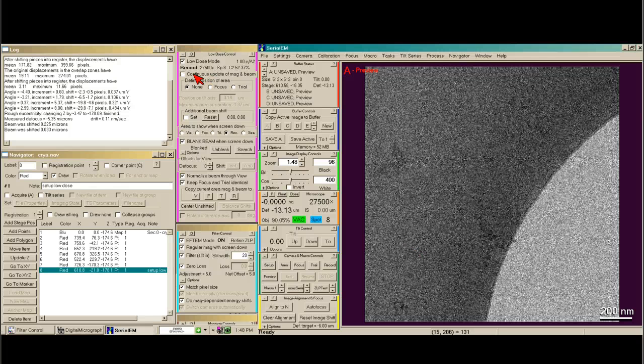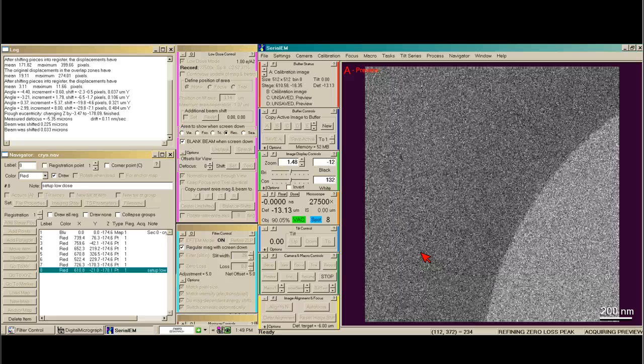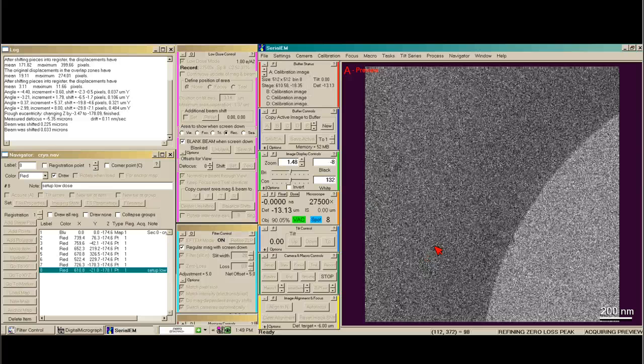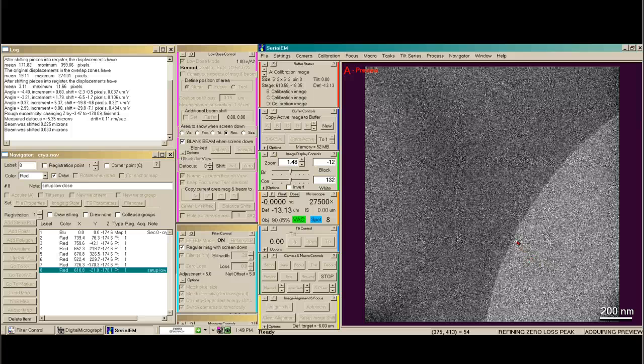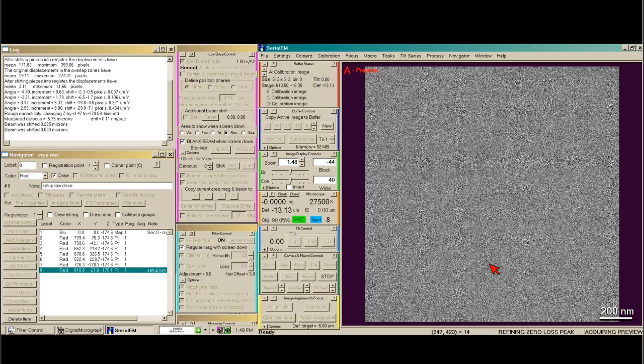Looks good. Turn off continuous update. And you'll see that I already have the slit in to take these images, so I'm just going to refine the zero loss peak. It's a routine SerialEM uses to center the slit. It takes a series of even more binned down previews and looks for the edge of the slit. So here's what the edge of the slit looks like on our system.